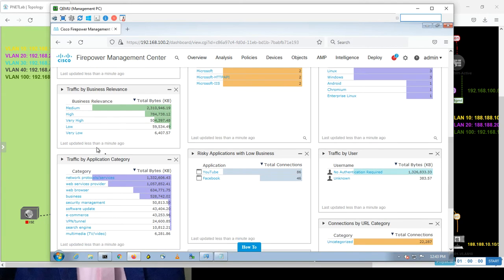Traffic by application categories. Here the traffic is categorized for you per the application categories, the web browser, how many kilobytes of traffic it's using in your environment, if you have VPN, etc. Risk application with low business relevance: this is how the FMC categorized the applications when we explained the web filter. Facebook and YouTube are low business relevance but high risk.